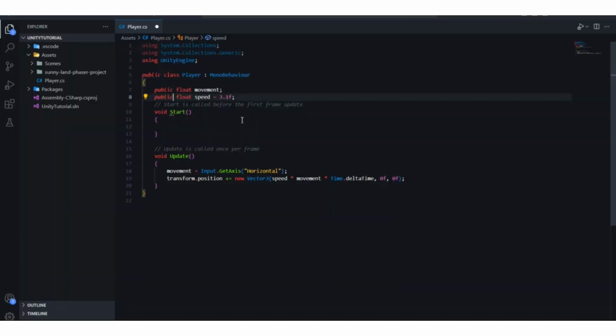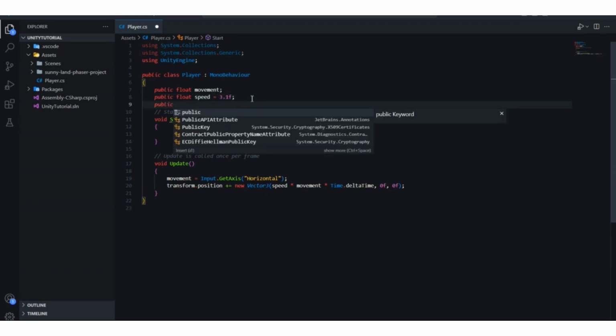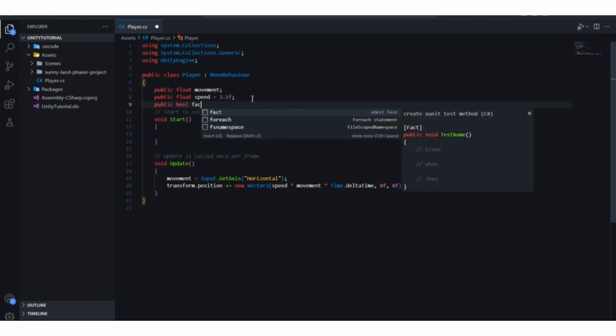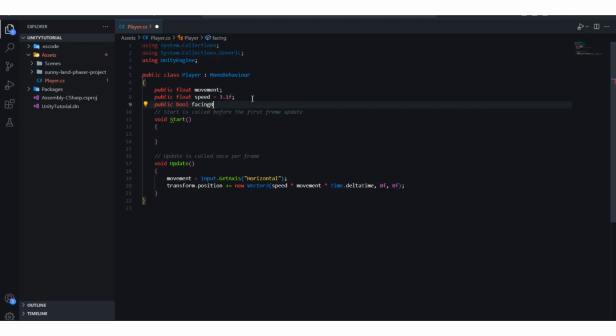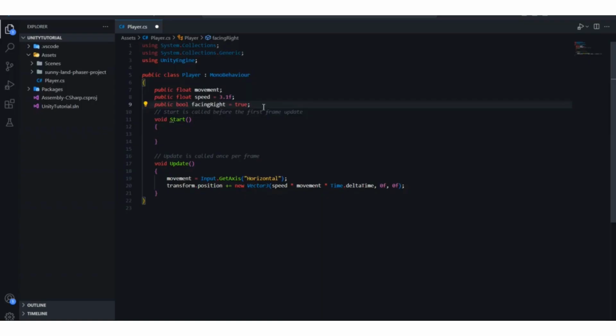We need to make it public. You don't need to make it public; for explanation, I'm just making it public. So we will create a bool. This is also a variable, and a bool basically means it will be true or false. We're gonna name it facingRight, and we're gonna set it to true, because as you can see we are facing right. That's why we made our bool true by default.